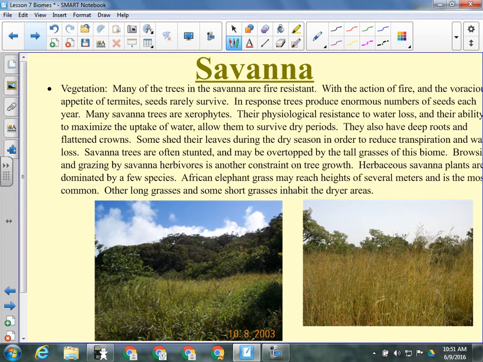Now, this is elephant grass in this picture right here. You can see that it's not a matter of perspective. These trees are growing out of the elephant grass, and they're reasonably tall trees. So elephant grass can get pretty tall. African elephant grass can reach heights of several meters.